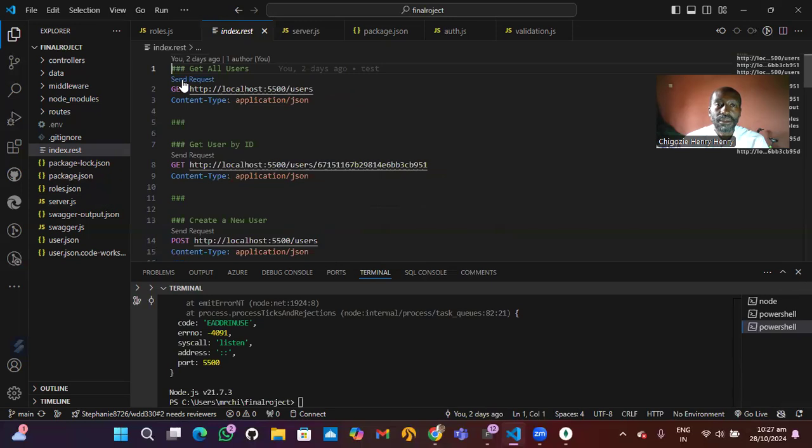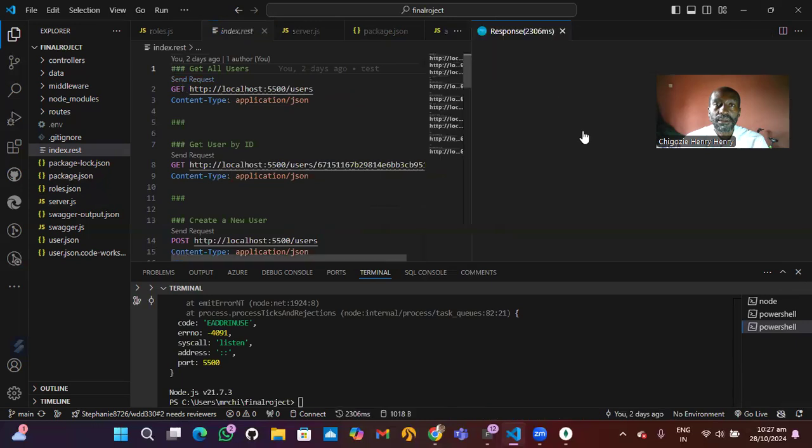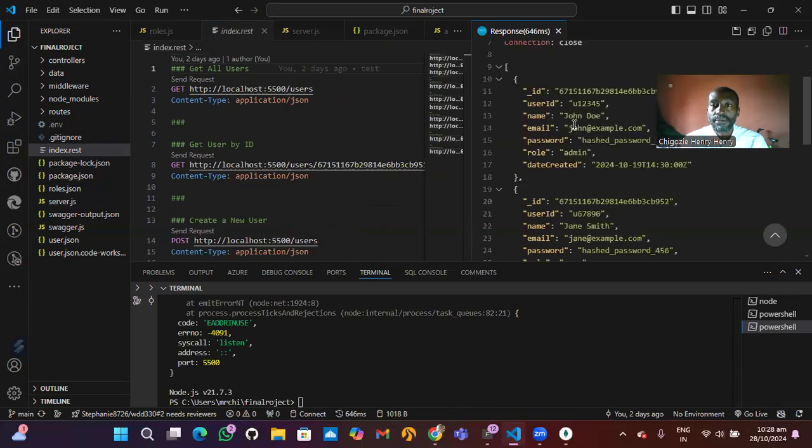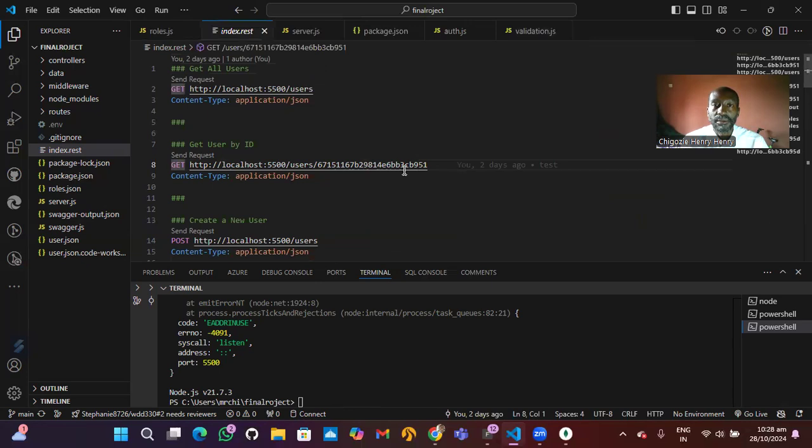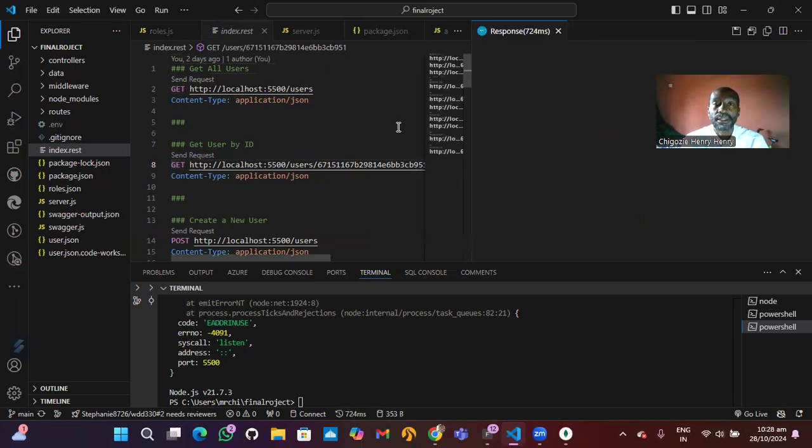I could send a request to users. And here is the response. If I try to get a single user, what I need to do is to get the ID of the user and add it to this route here, this HTTP link. If I send the request, I'll get a single user.